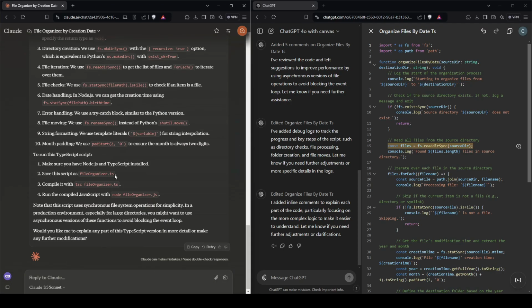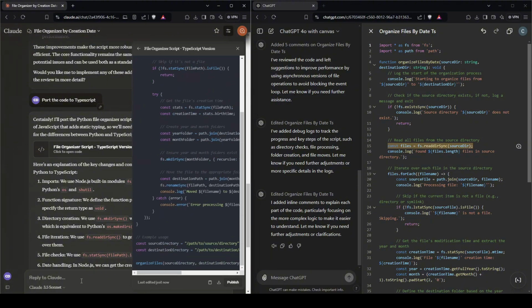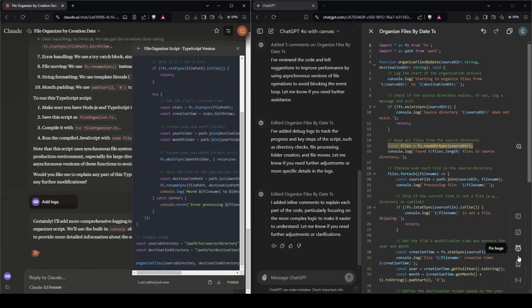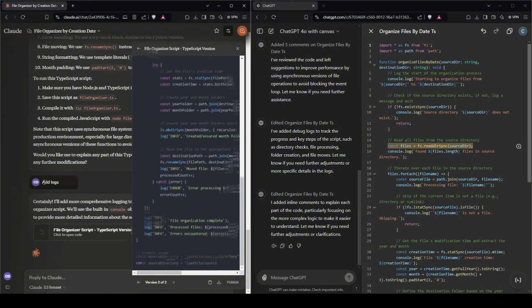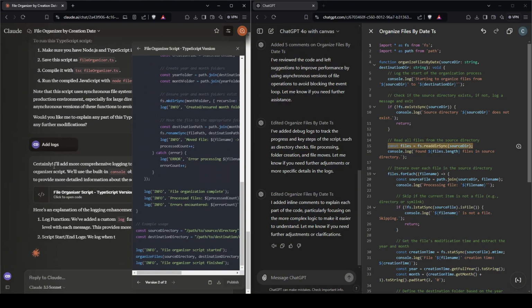So let's see if we can add more logs here, or add logs. We don't have logs right now. I will simply say add logs, just emulating what ChatGPT Canvas has here. Add logs makes sense. The prompt add logs makes sense, although it's a bit short.